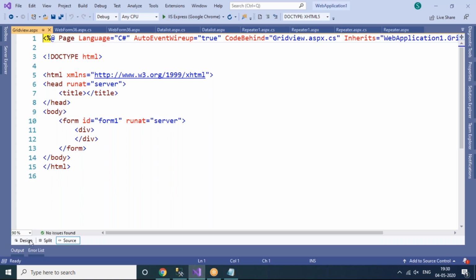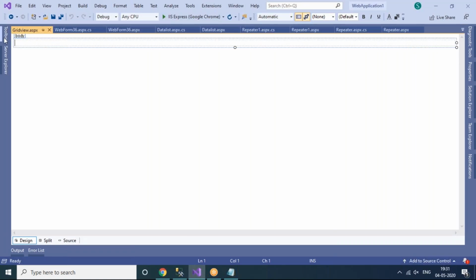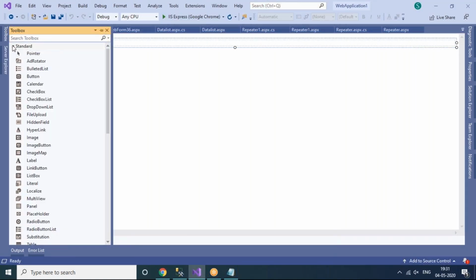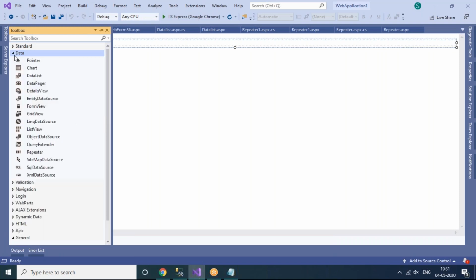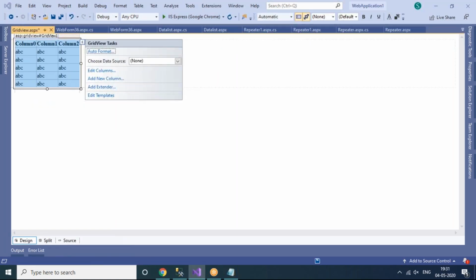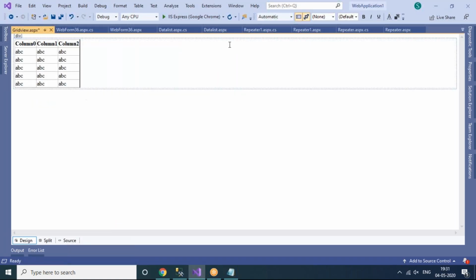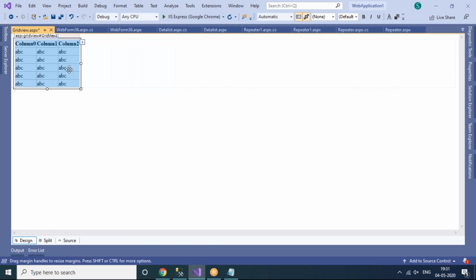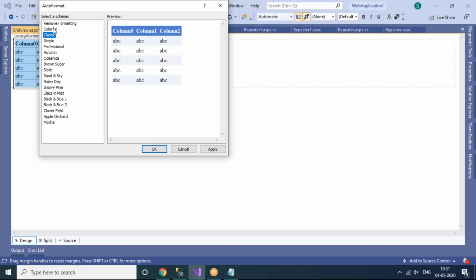Now I'm not going to write any code for designing the grid view control. Directly go to design and go to the toolbox. There is a data tab. Go to the grid view control and drag and drop it. Now that's all. By default this control provides a plain text format, no format style, only a normal look and feel. If you want to add more, you can see Auto Format. Just go to Auto Format: colorful, classic, or anything. Let's go with the colorful option now.